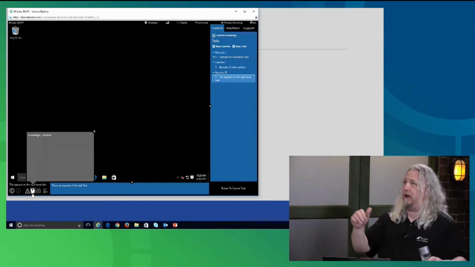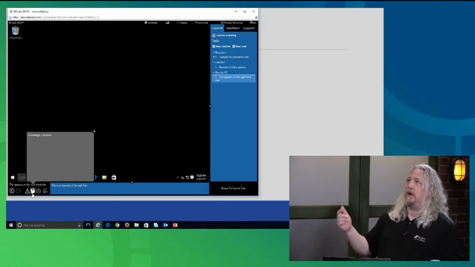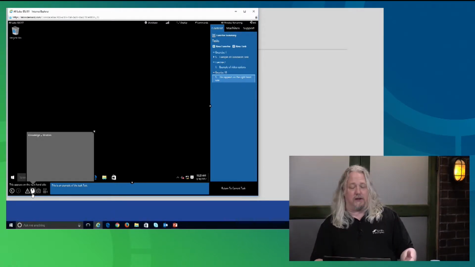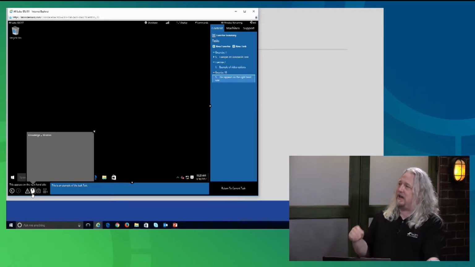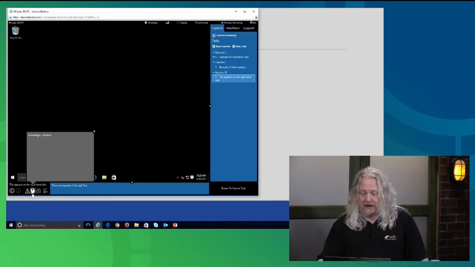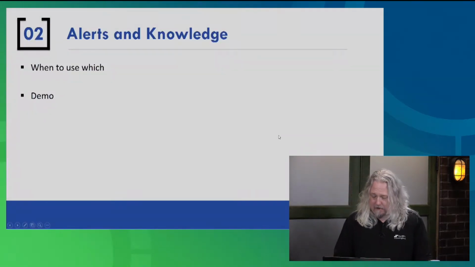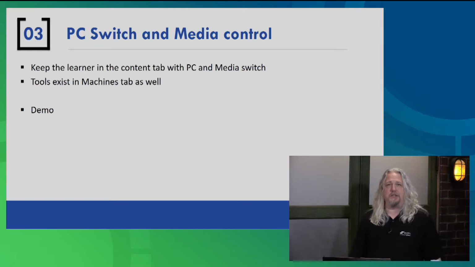We have put an exercise in place, we have put a task in place, and we've taken that task and added both an alert and knowledge. So what was next on our list? PC switch and media control.